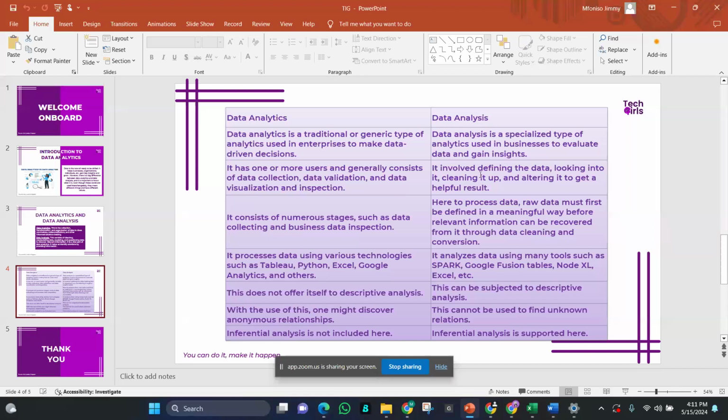Data analysis involves defining your data, looking into it, cleaning it up, and bringing out the useful information. This is more practical than theory, so even if you don't get it now, as we start the practical aspect of our class, you're going to understand it. Data analytics consists of numerous stages such as data collecting and business inspection, while analysis helps to process data to bring out the relevant information.